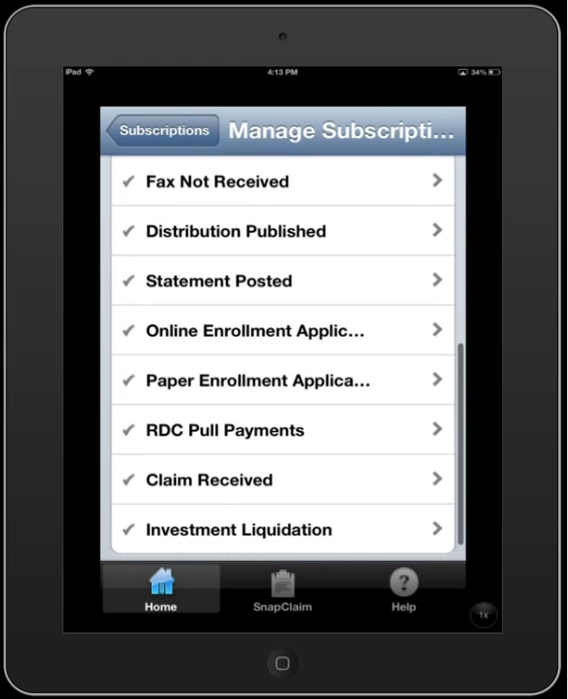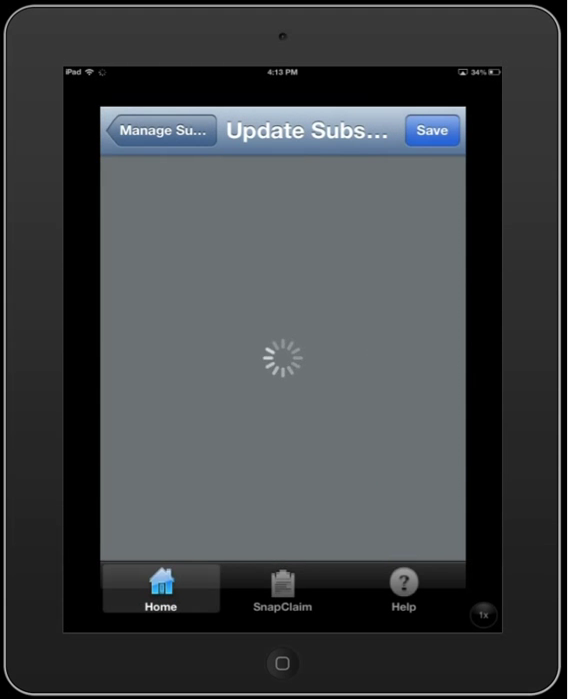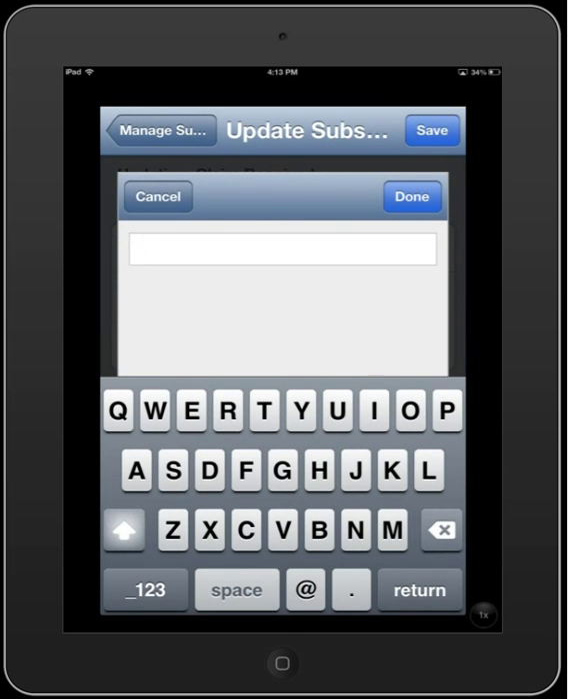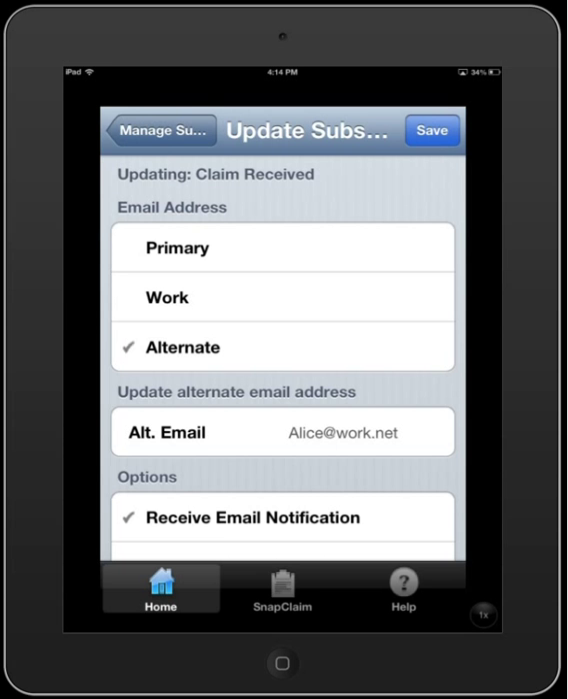By tapping on Claims Received, you can choose to have the email notification set to go to your primary address, work address, or you can specify an alternate. Just click the Alternate Email field, add your email address, and once you've saved it, you can select Alternate from the list.